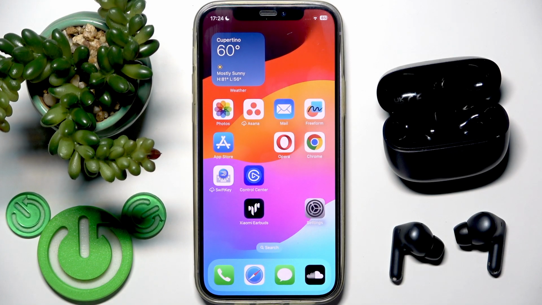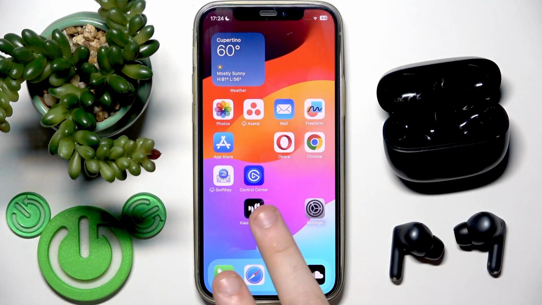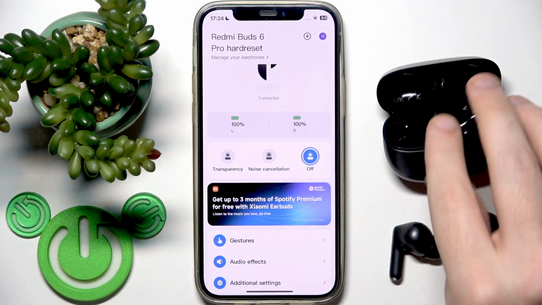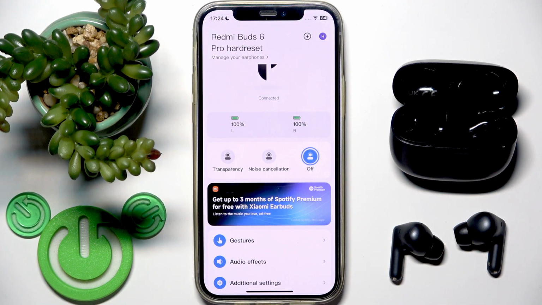You have to start by opening the Xiaomi Earbuds application, and of course you need to add your earbuds to the app to manage it, because you can enable it by gesture, so you don't need the application for that, but you cannot manage it with a gesture, only in the application.